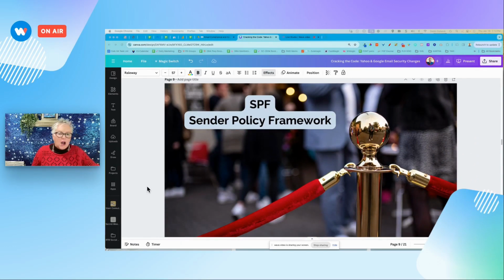And then let's talk about the next one. This is SPF, the Sender Policy Framework. The best way of thinking about this is it acts as a whitelist for your email sending address. We've all seen somebody standing at the gate with a clipboard checking, is your name on the list? It's that guest list for an exclusive party.